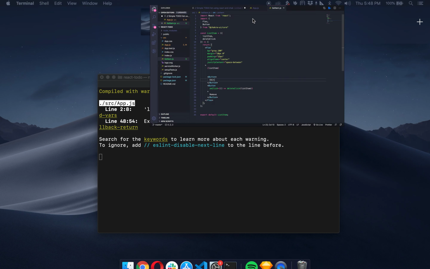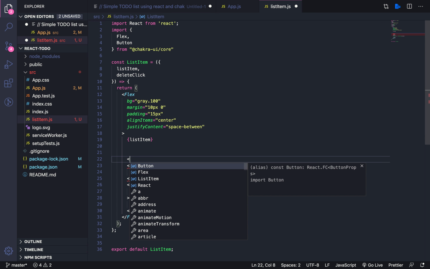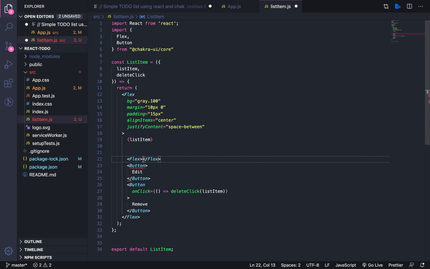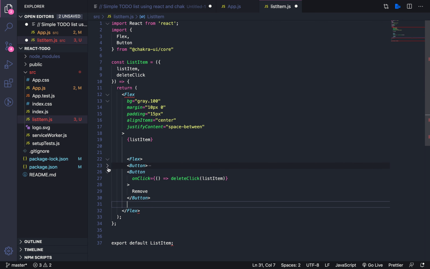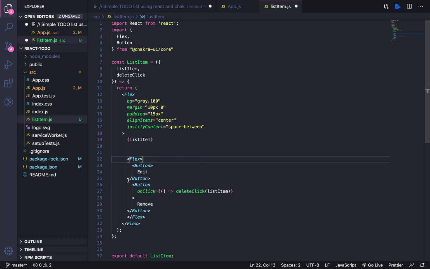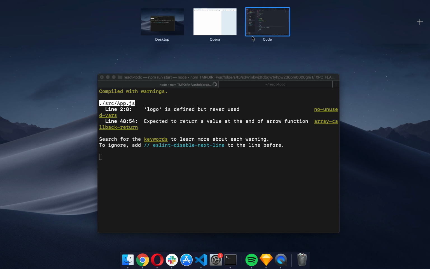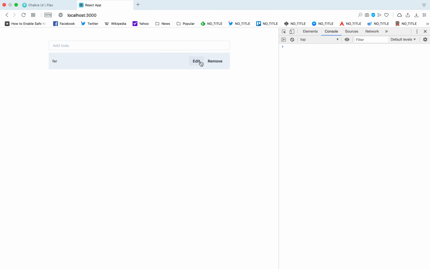So what I'm going to do is I'm going to add these both in a flex. Oh, what happened? Oh yeah, we need to close flex. I'm going to indent this. And let's see how it's now. Nice. It's like how we want.